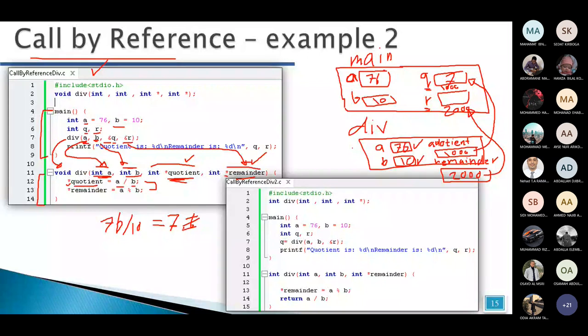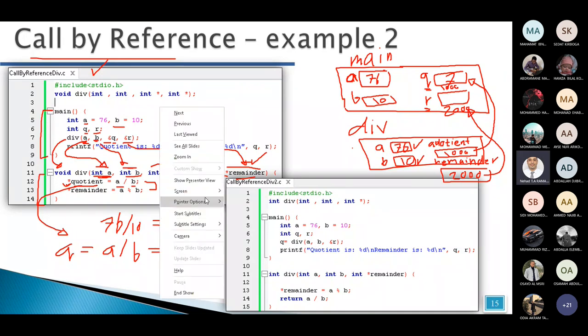Because star quotient means the value pointed to by quotient, which is Q. So Q equals A divided by B. So it's equal to 7. Same idea here.